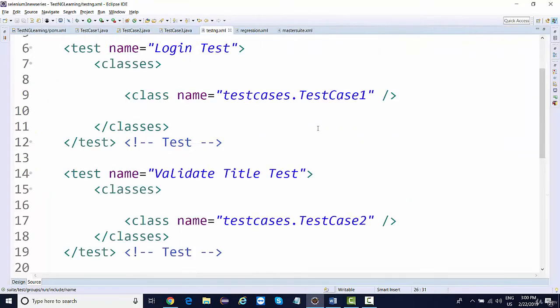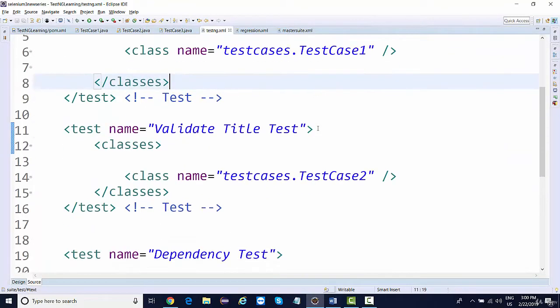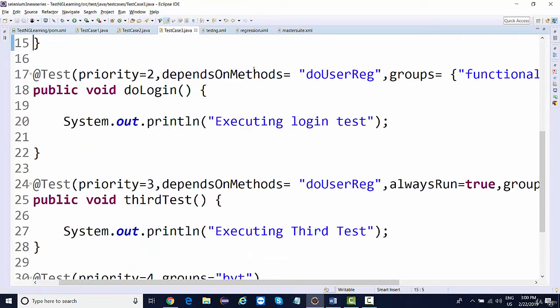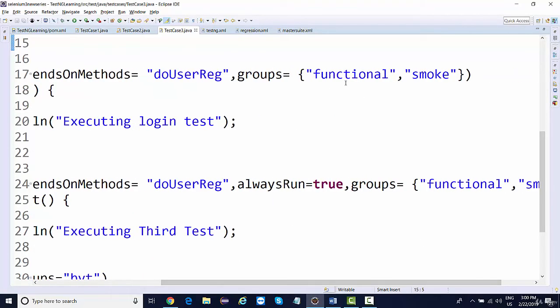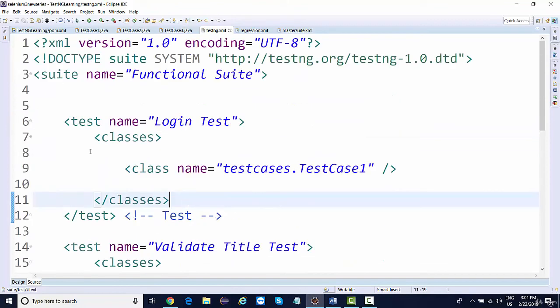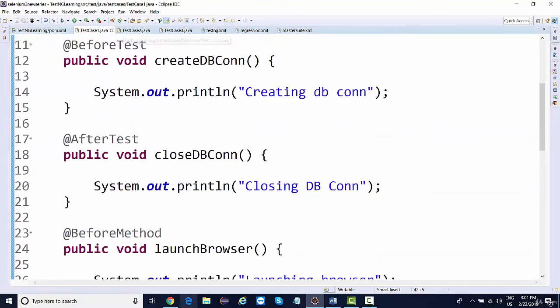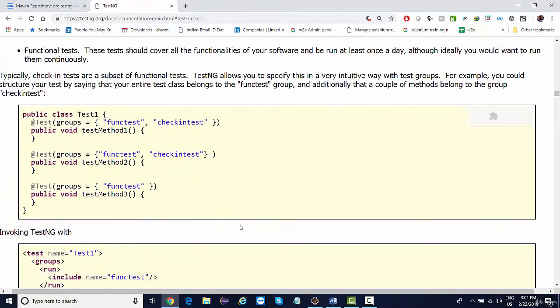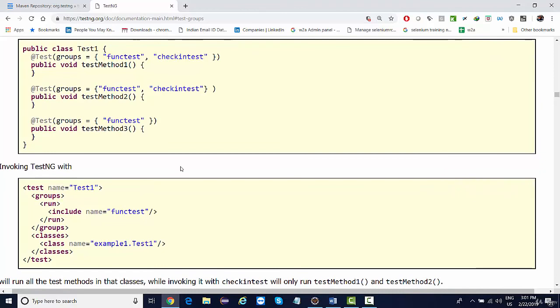So this is how at times you may need to run a limited set of test cases. You can define them with priority or dependency, groups. Groups could be high priority, low priority, it could be functional, smoke, anything. It's just a name that you need to provide so that you can call that name with the help of this group tag in your test level or at the suite level. So this is what your groups are. So this is what test groups basically are. This is how you'll be including it.